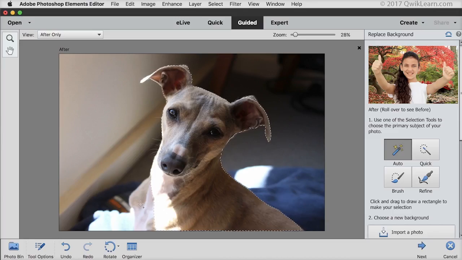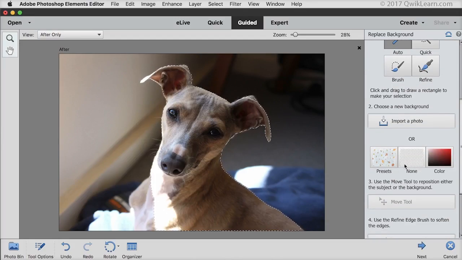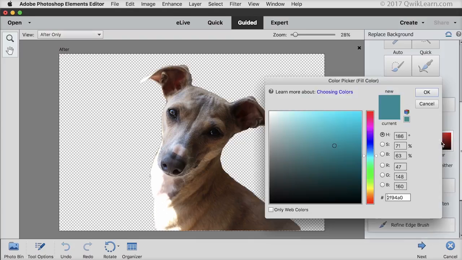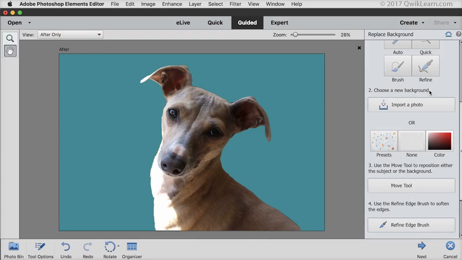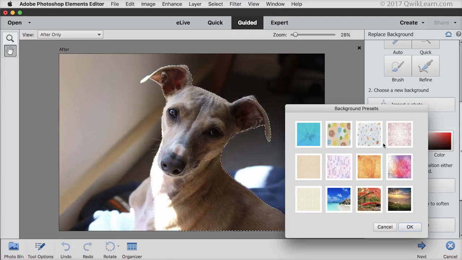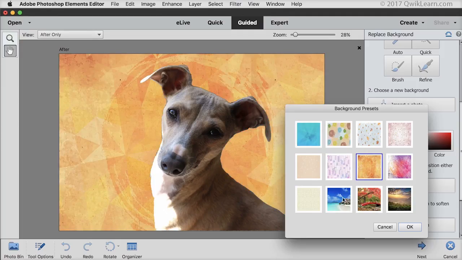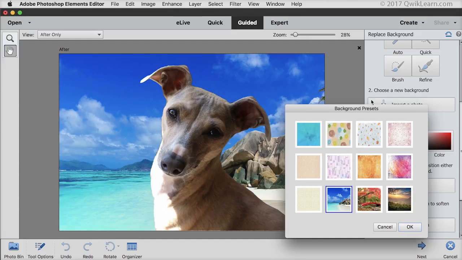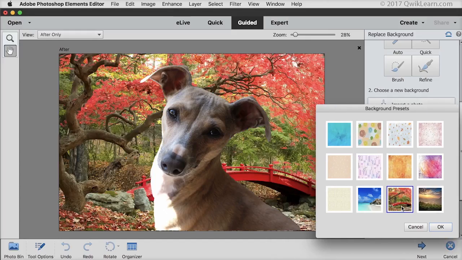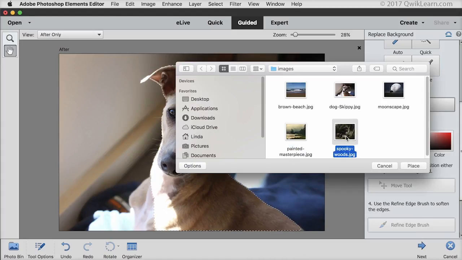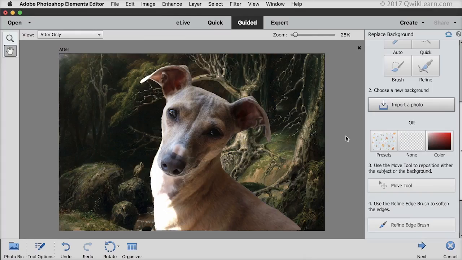When you're satisfied with the selection, go to the next step, which is to choose a new background. If you click on None, it will put transparency around your object. If you click on Color, you can choose a color. The background presets have some really cute artwork. So you could try some of these different kinds of artwork, or you could try one of the photos. Put Skippy on the beach. Or in the Japanese gardens. But I can also import my own photo, so let's try that. I'll double-click on the Spooky Woods background. And that looks pretty cool.